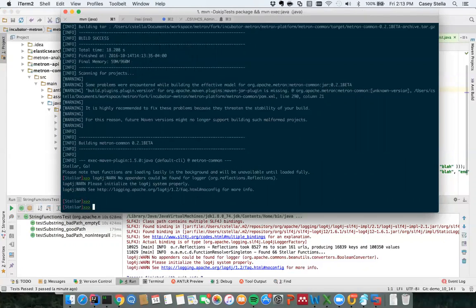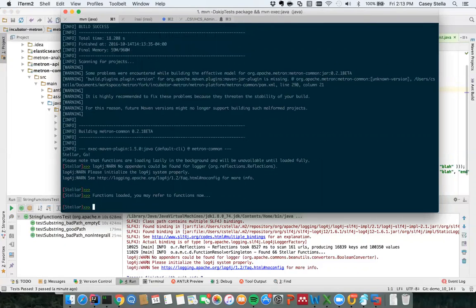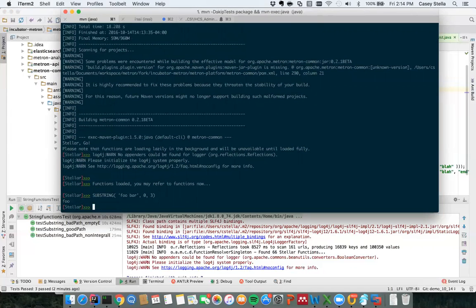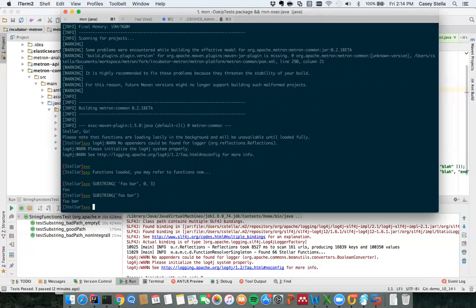Okay, so it started the REPL. We're going to wait for the functions to load, and they have. We didn't have very many functions to load. So let's try some substrings out. I'm going to hit tab, and it's going to autocomplete to substring. So now my function is available inside of Stellar, which means it can be available inside of the field transformations, inside of the Stellar enrichments, as well as inside of the Stellar based threat triage. Let's just make sure it works. And it does. Returns foo, just as I hoped. Let's make sure some of the stranger cases work. If nothing, it should return foo bar, and it does.